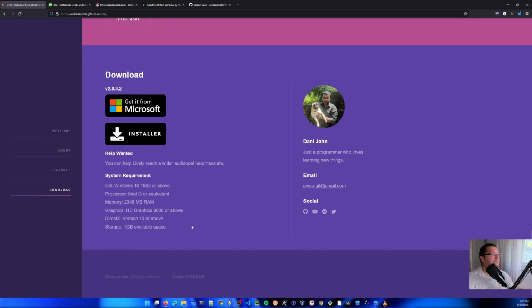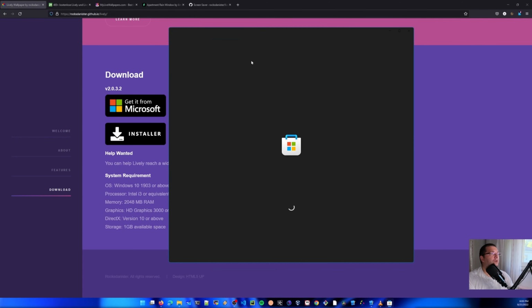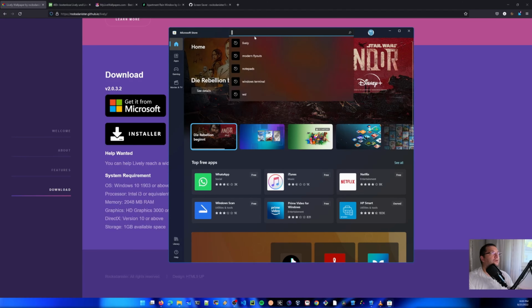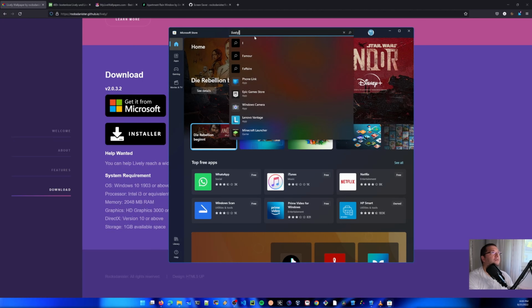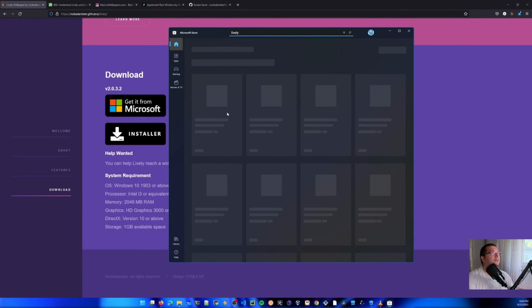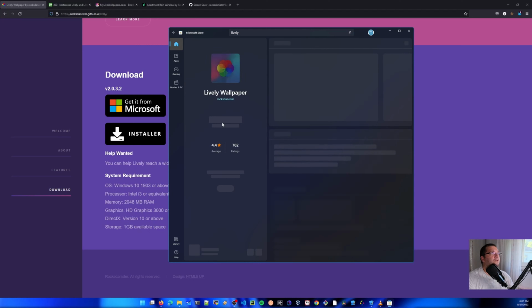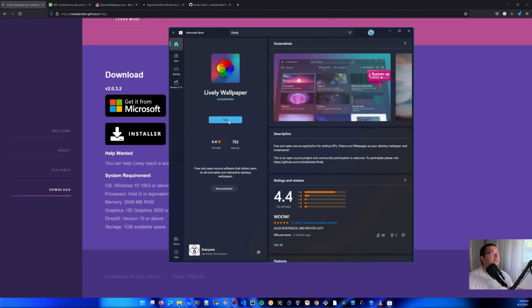We have 2 possibilities to get the software. One would be to get it from the Microsoft Store, so I would like to show you how we can do that. We will open the Microsoft Store on our machine, look for Lively, and you can see there's the first result. It has the download button for our software. This is not the way in which I would like to get the software.